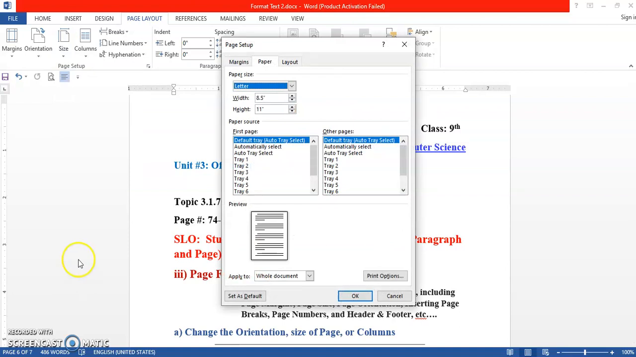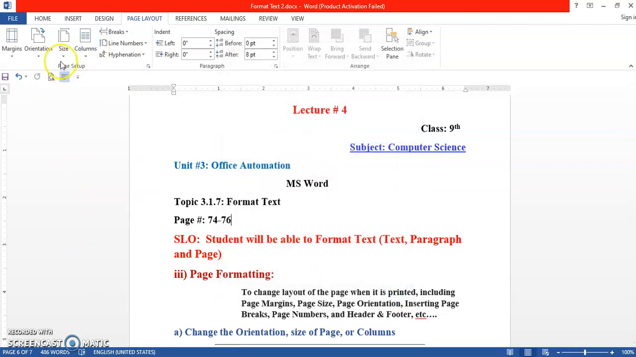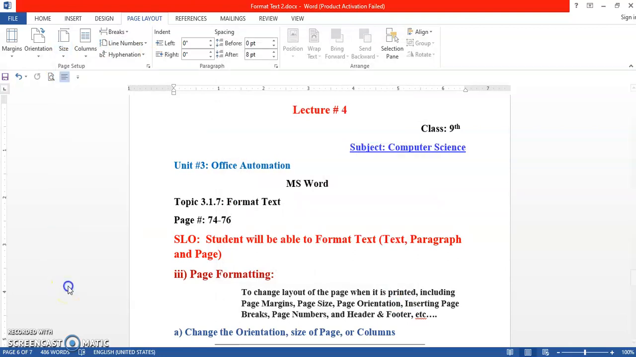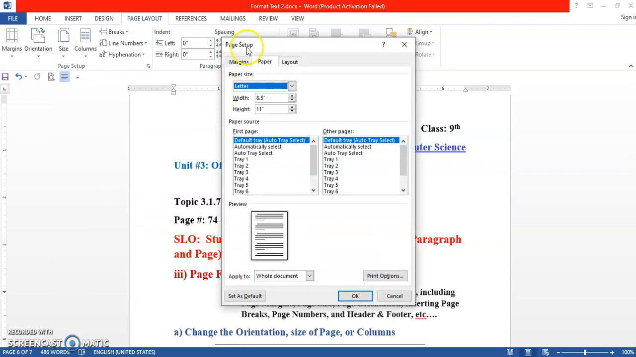When we click at the last option of page size, that is the More Paper Sizes option, a dialog box appears, that is Page Setup. From here we can set the page width and height that we want for a printout. Clear? Okay.